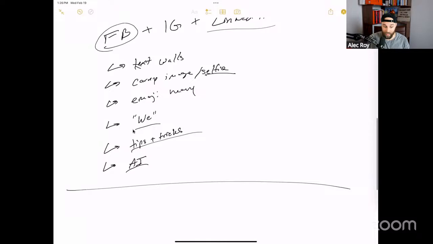I still need text. We still can use images. We still can use emojis. We can still use personal pronouns. We can still have tips and tricks and we can still use AI. But if I identify those things, I'm not reading it. So how do we actually write it out?